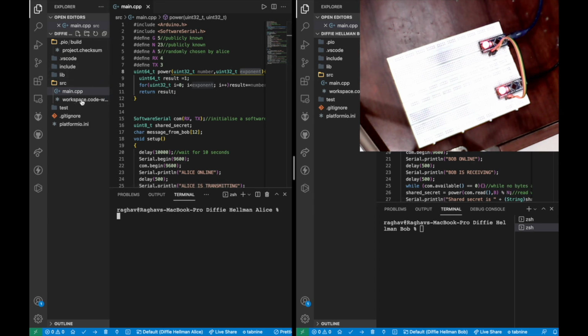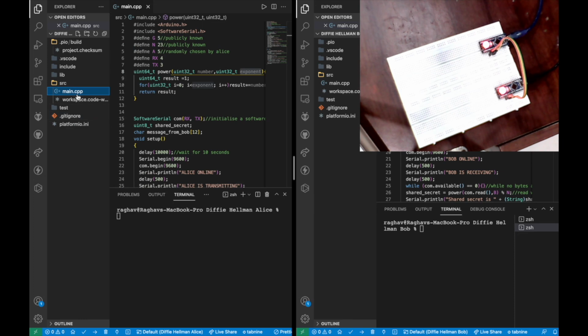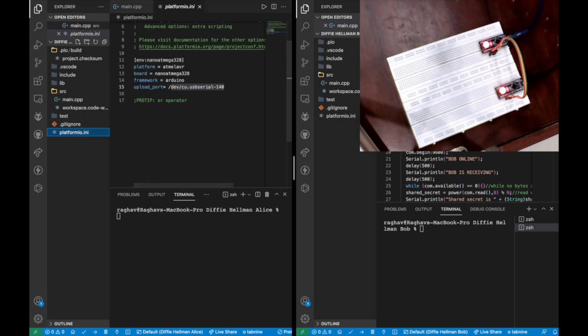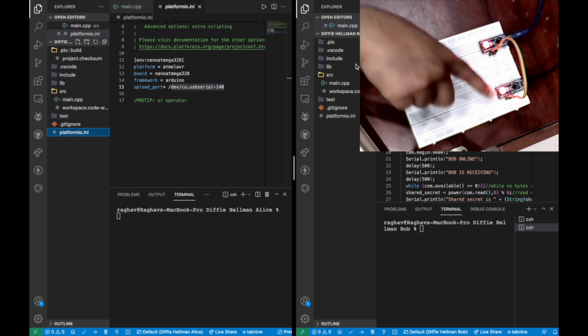Okay, so here in PlatformIO, on the left we have the code for Alice, and on the right we have the code for Bob. Once again, you can open this in the Arduino IDE: instead of main.cpp, you can rename it to main.ino, or just copy and paste this code into the Arduino IDE. Now, how do I know that the left one is Alice and the right one is Bob?